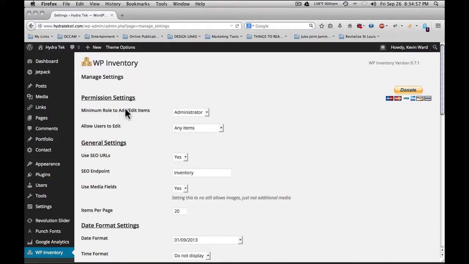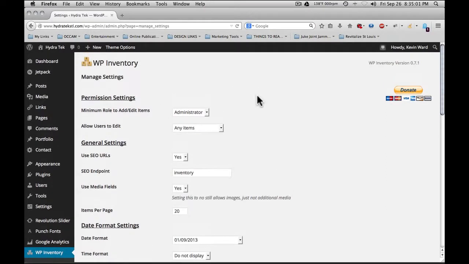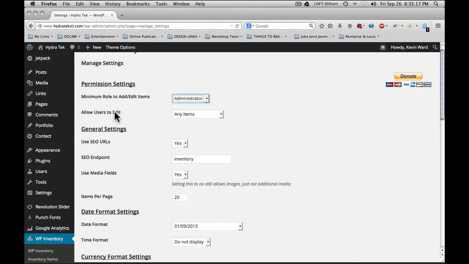Under settings, you're going to set various responsibilities, roles, and settings for the WP Inventory plugin. First is permission. Minimum role to add or edit items. You can set any of your users, for example, if you want editors, contributors, or authors to be able to add items, you can set that up here. Allow users to edit. This allows users to edit either their own items or any items within the system.